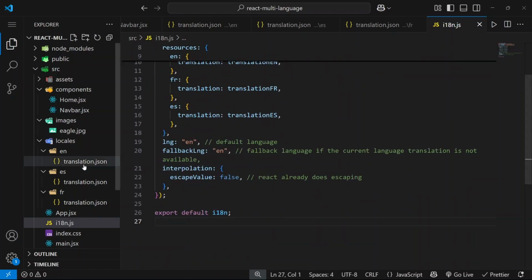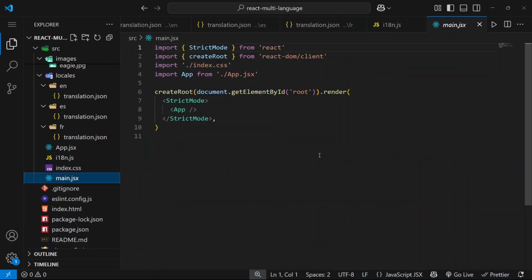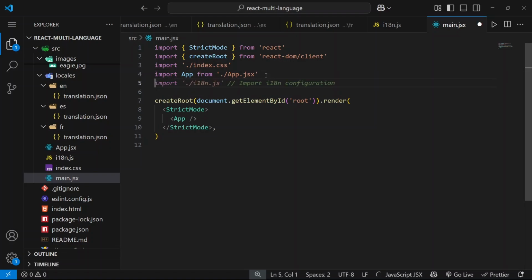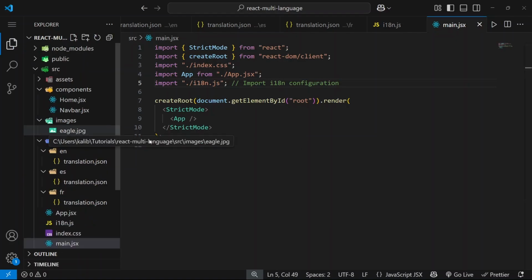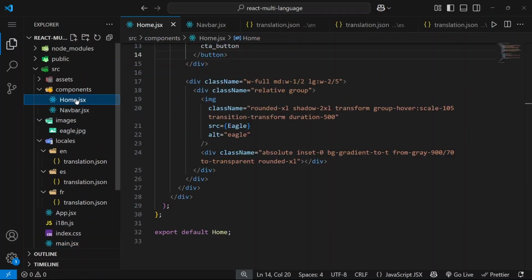And now inside main.jsx file, we need to import our file, which is i18n.js. So we don't use it directly here, but just importing it is enough to run the setup. And this makes sure that i18next is initialized before our application starts. So let's save this file. And now let's go to home component.